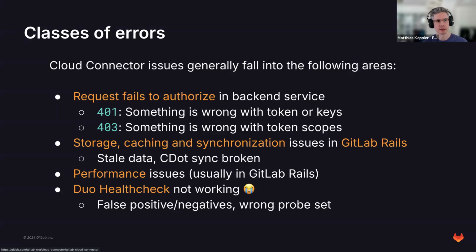The first one is that we see requests just fail to authorize in a backend service. And it can fail in two different ways. Either you just get a 401 unauthorized, or you get a 403, which I think is forbidden. And these are for two different reasons. The first one is there's something wrong with the token or the keys. Either the token is malformed or it has been tampered with, so the signature doesn't work out. That would be a 401. And that's a very common issue, especially in development, when people set up their systems.